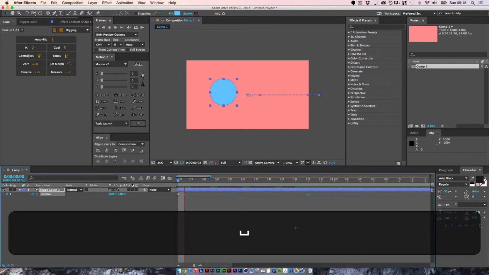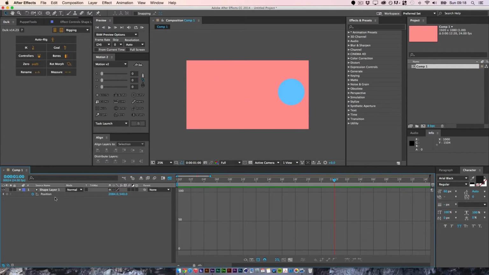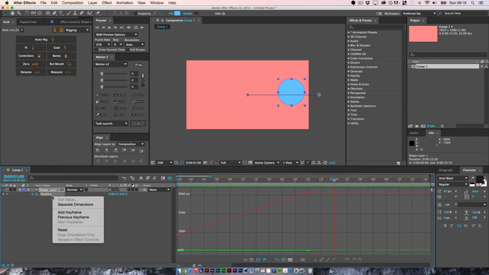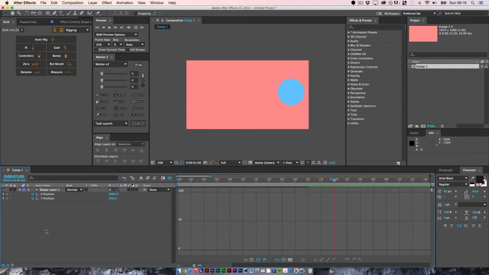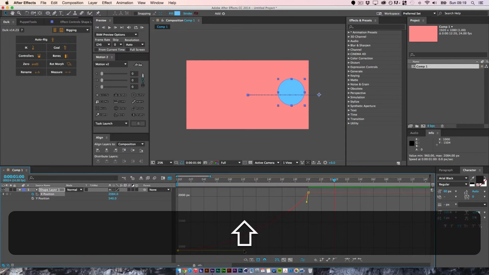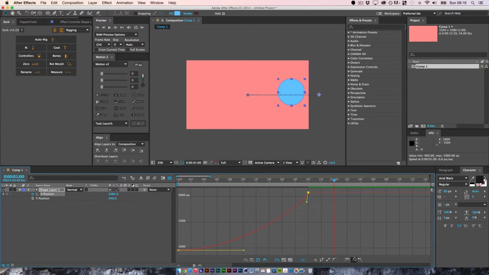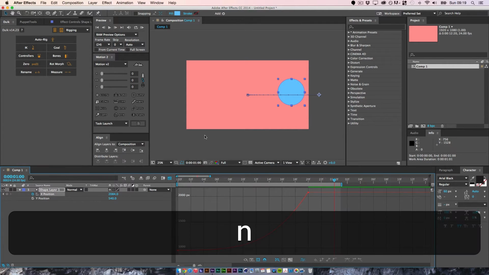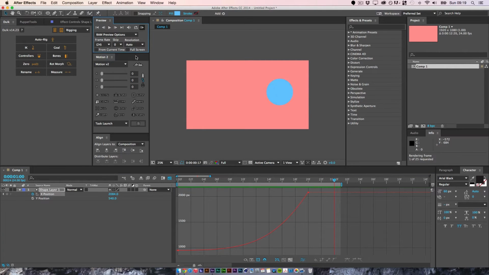So we've got this lovely movement now, and we're not too happy with that, so let's jump into the graph editor. We're going to separate the dimensions, and we're only animating the X position, so we'll just turn off Y. And then we'll do a nice slow out to a fast in. So we have something like this. If I press N here, I can preview the movement. Wonderful. That's what we wanted.